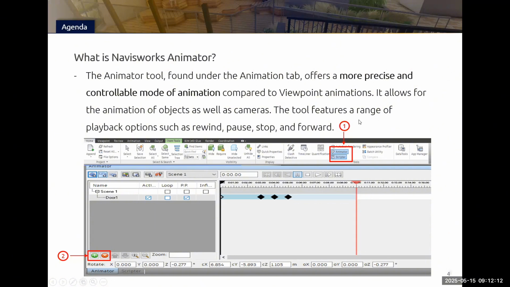So here's the image sample of an animator tool. Number one is the animation tab and number two is the add scene. So this is the setting up of an animator.